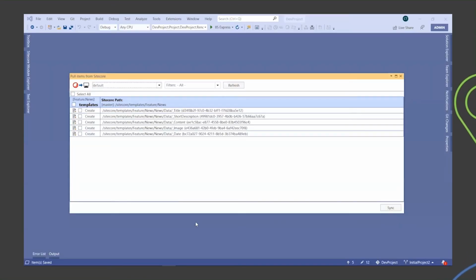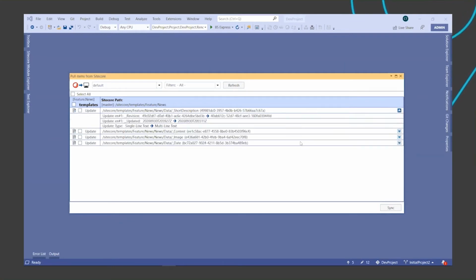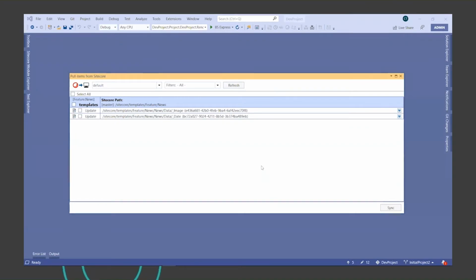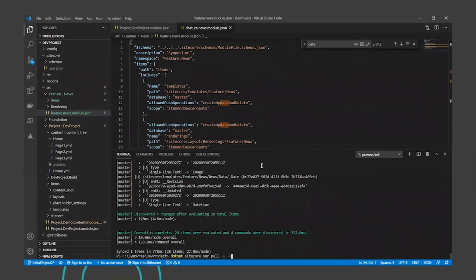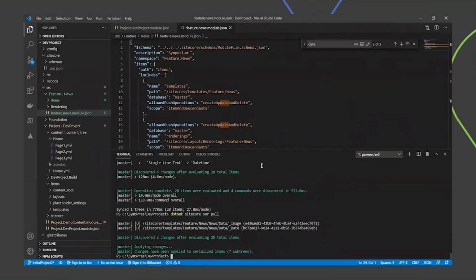If I go back to Visual Studio and hit refresh, I can see that the items that were updated were the same. And if I expand an updated item, I can see the revision, updated, and single line text fields were changed. Now, if I choose 2 of these and choose sync, I can go back over to Visual Studio Code, and again do a pull operation and get the other 2.